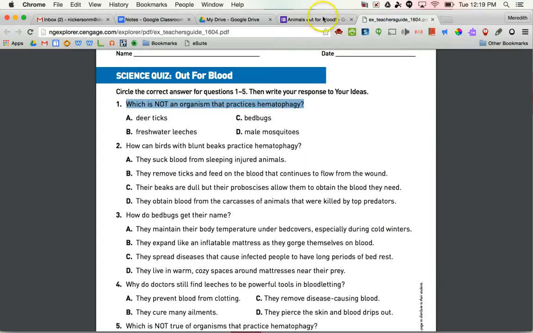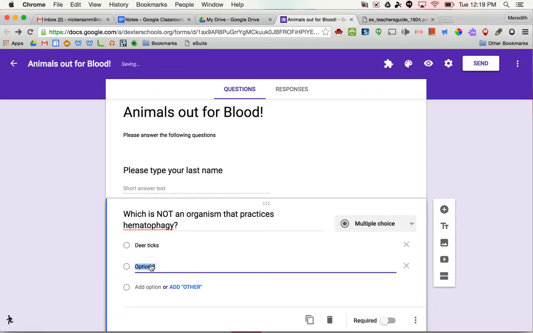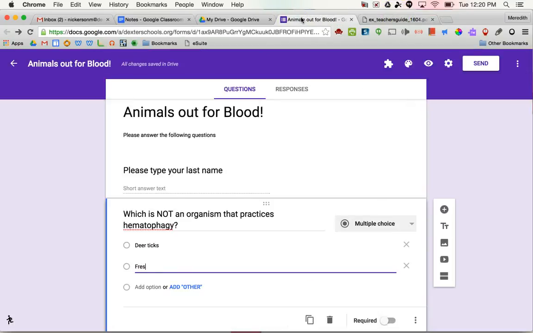So my first option is deer ticks and then freshwater leeches. So I'll come here and I'll type in deer ticks. I need to add a new option, so I can click add option. If I click add other, it'll give like an other option, which wouldn't make sense for this question. So let's do add option. And what was it? Freshwater leeches and bed bugs and male mosquitoes. Okay.